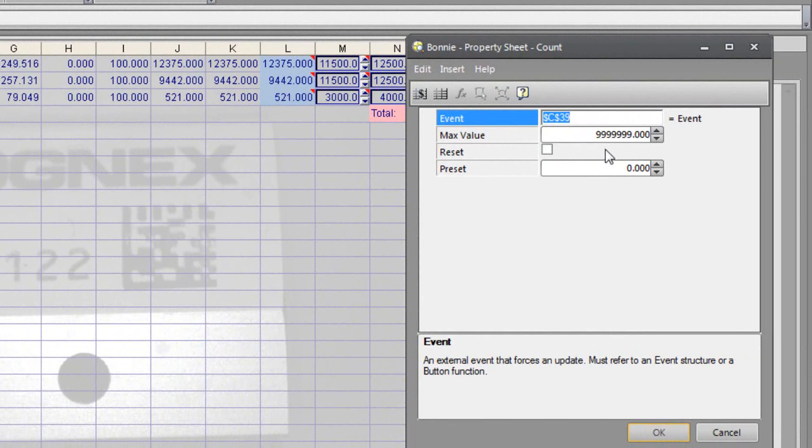Now max value. Chances are I'm not pushing the button that long, so I'm fine with leaving the max value up at that very large number. Reset. Please don't leave this checked. If you leave this checked, you will never leave your preset value. And then preset is 0. Beautiful. Perfect. That's exactly what I want.